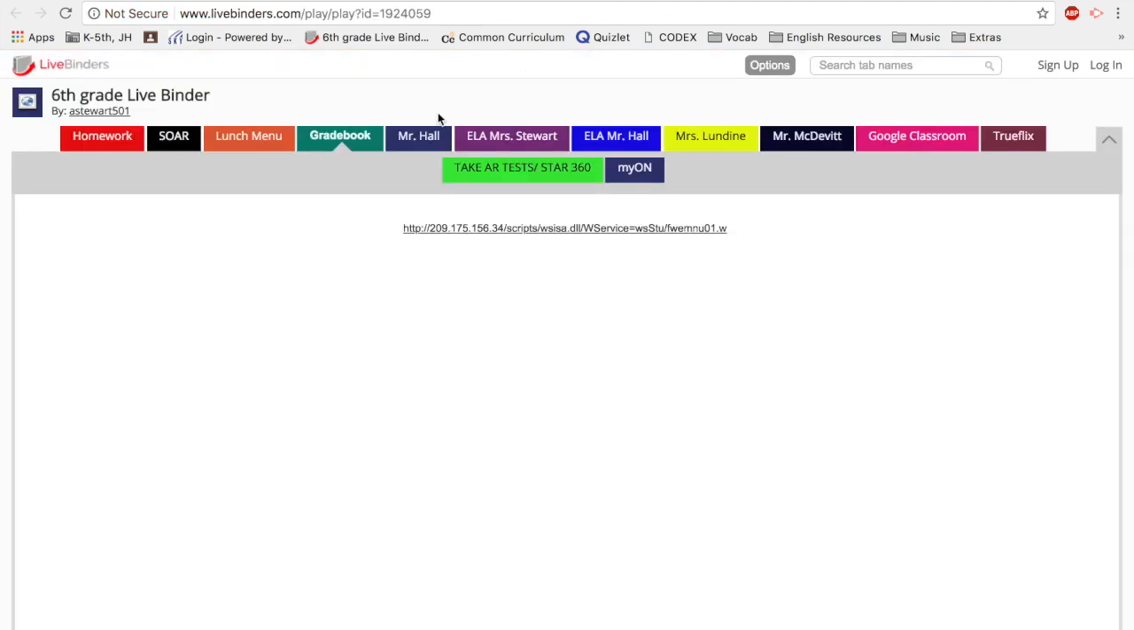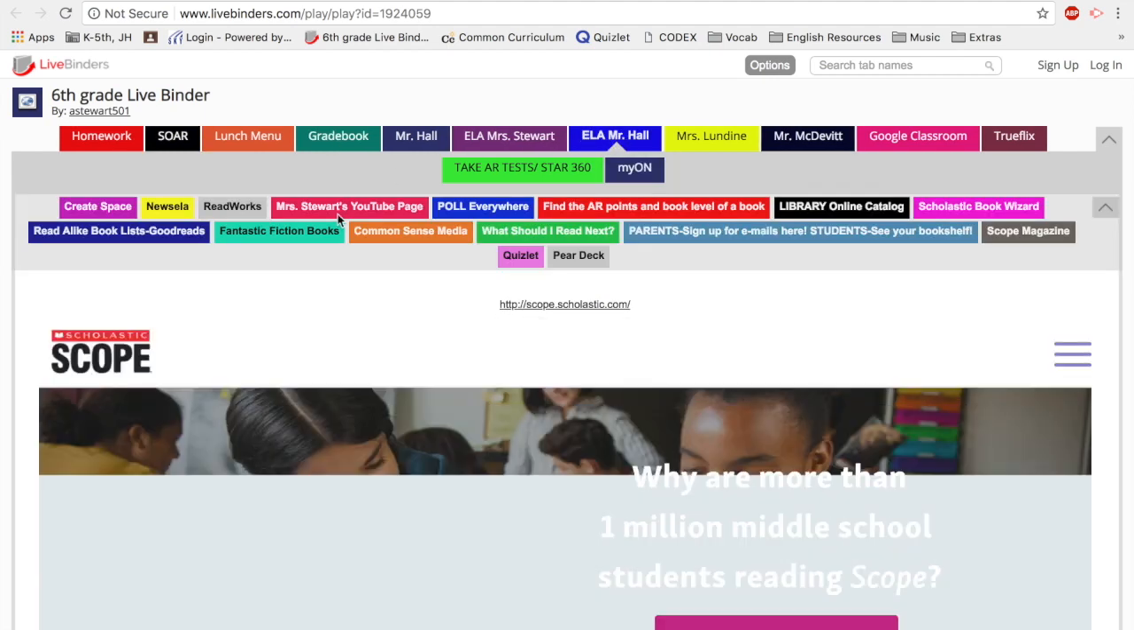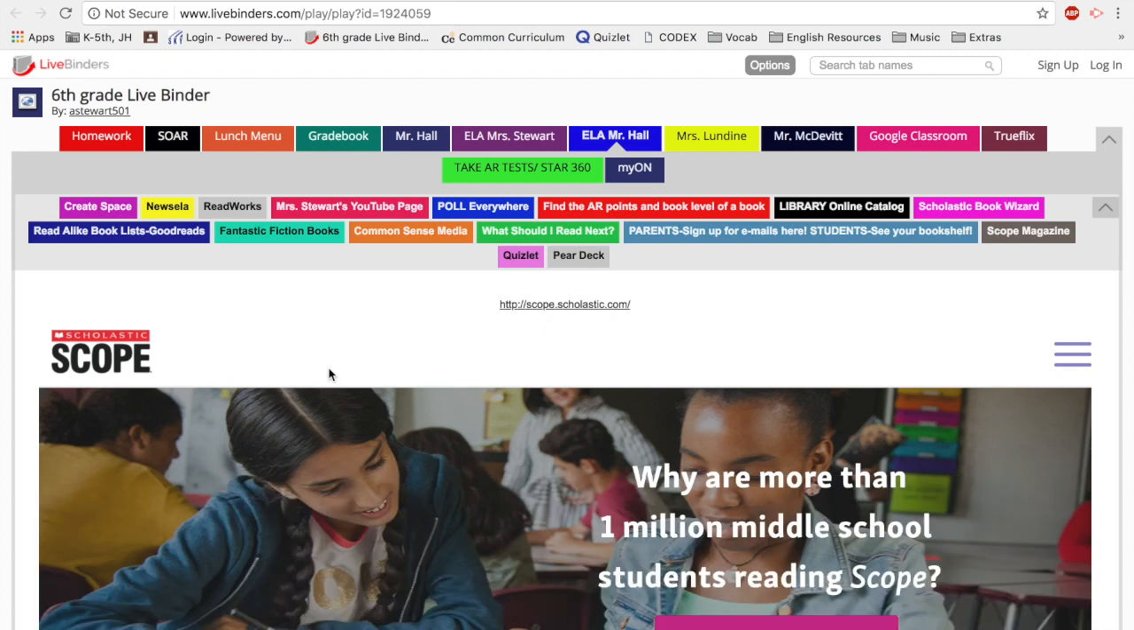If we go back to LiveBinder, another tab I'd like to talk about is our tab for our class. Notice how I have two tabs currently. Very soon I'm actually going to combine Mr. Hall tab with ELA Mr. Hall, so there'll just be one. But if you click on the tab, please don't let this overwhelm you, but this is all the online resources that we're going to use throughout the year. And as we use them, I'll go over each one of them.